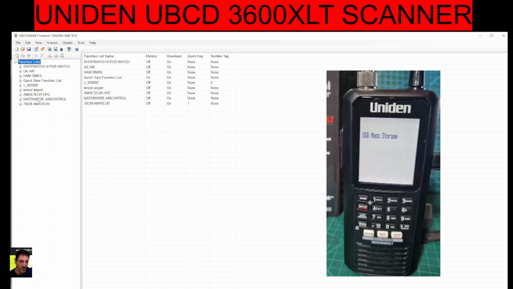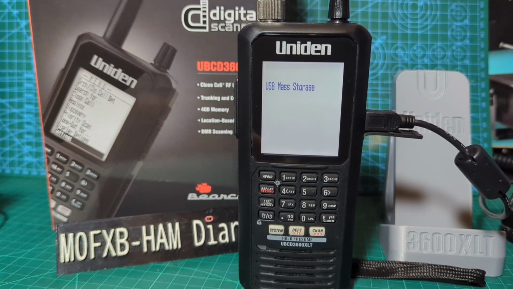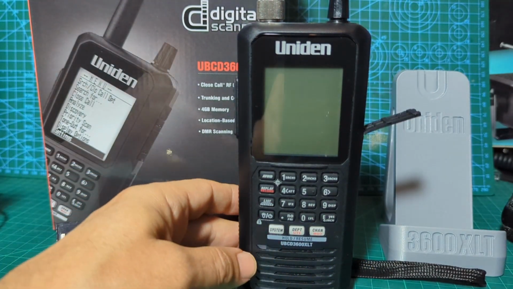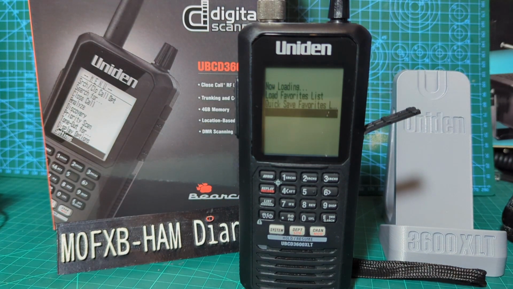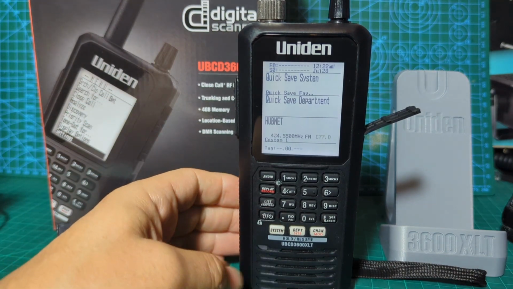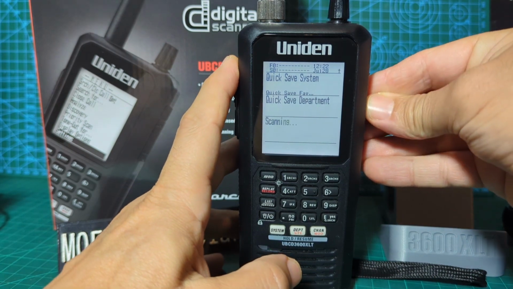Let's go over to the scanner and see what that looks like in practice. Okay, so at the scanner, we'll unplug the lead. We'll let it boot up. We'll auto boot into scanning. Let's turn on the light. And we're already on the quick save department. Let's just say we only want to scan that.